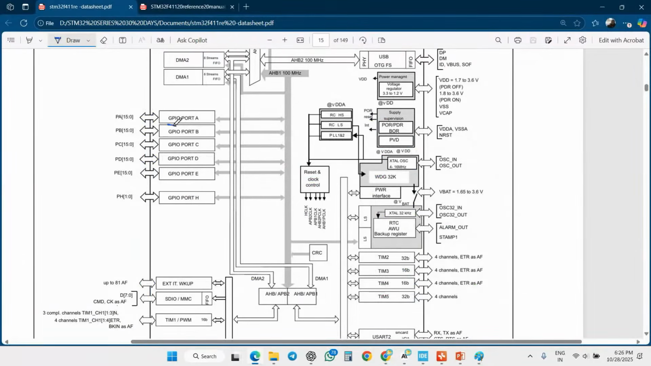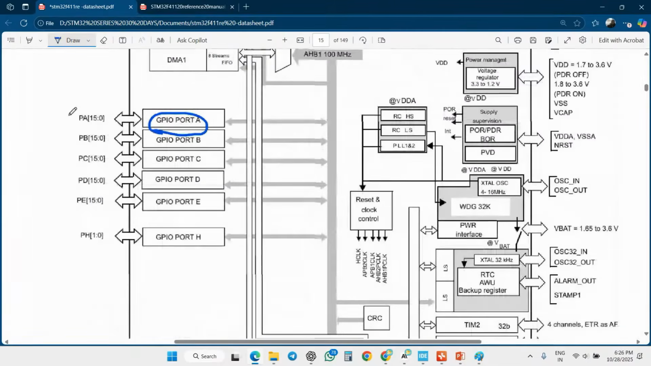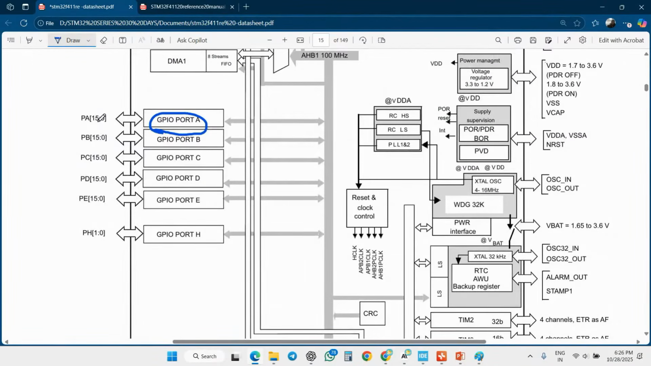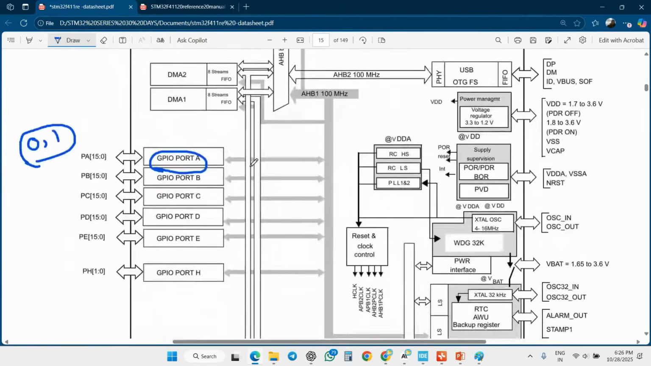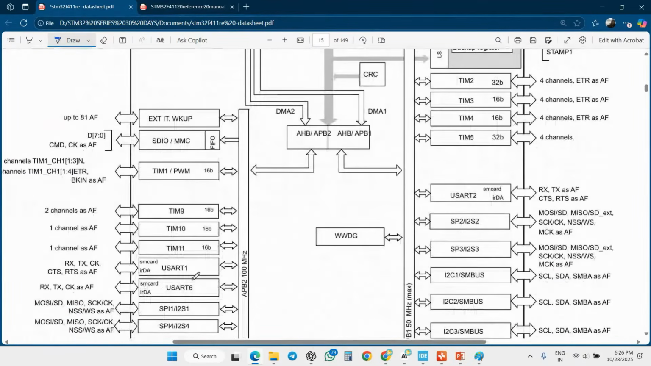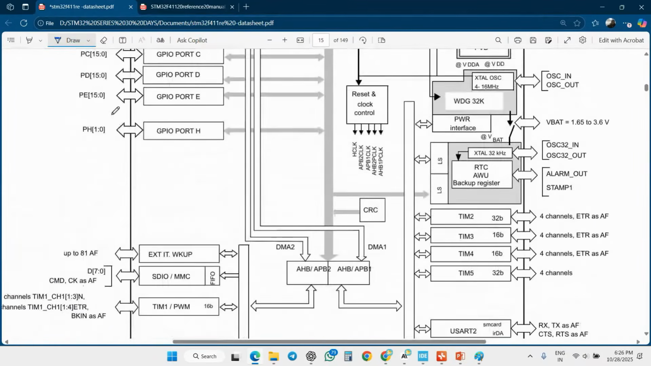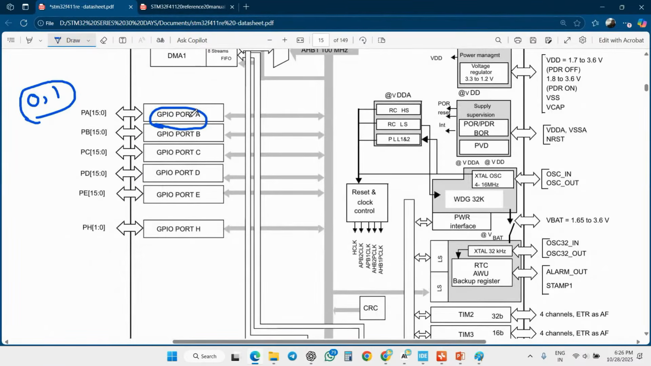So who is going to be the head? The GPIO Port A, because inside this GPIO Port A I have bits from 0 to 15. I can use any of them. I'm going to use 0 and 1, because this is a simple LED. It is just a digital output. So I don't require the timer, USART and all the other stuff. I need only this Port A of GPIO.